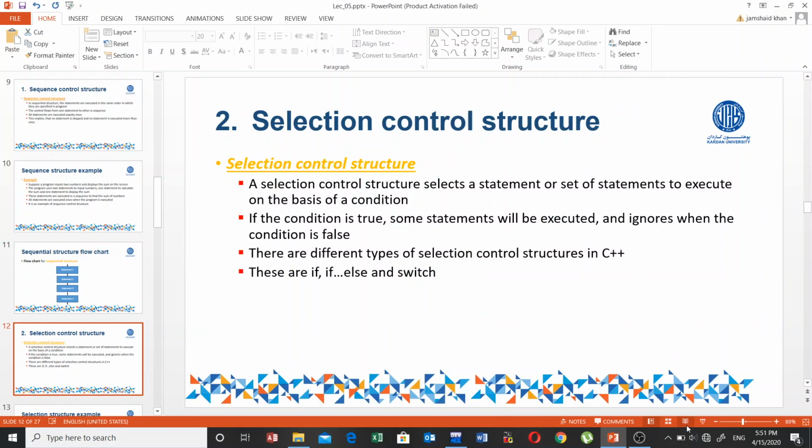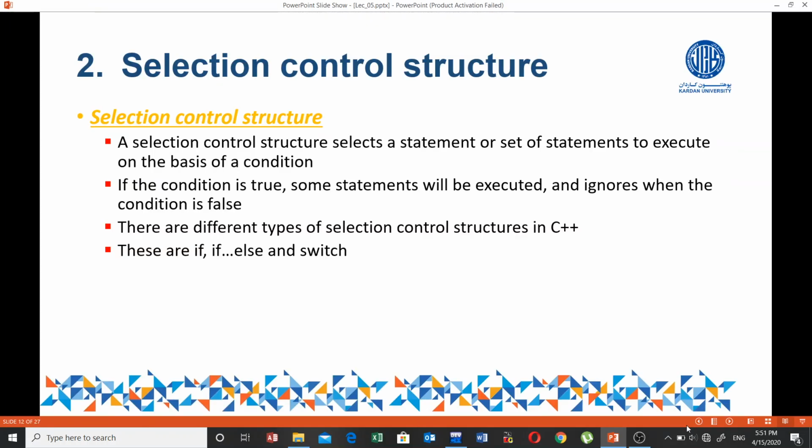Now let's see what this control structure says. Basically, a selection control structure selects a statement or set of statements to execute on the basis of a condition. You have to keep this thing in your mind, that there will be a condition, and based on the condition, if the condition is true, it's going to execute some statements, and if the condition is false, then it's going to ignore some statements. If the condition is true, some statements will be executed and ignored when the condition is false.